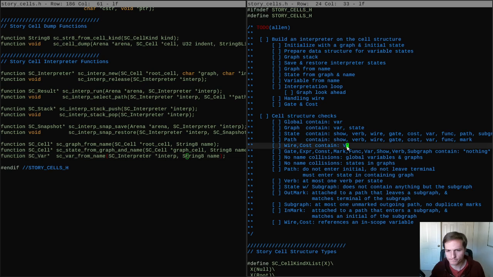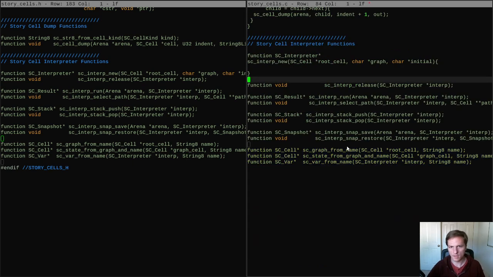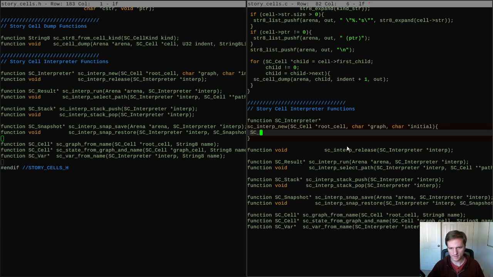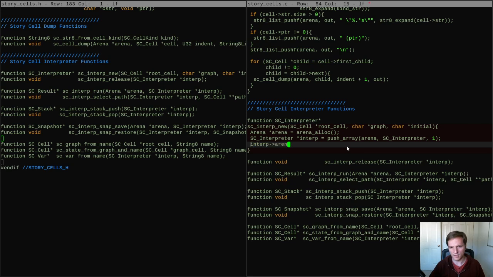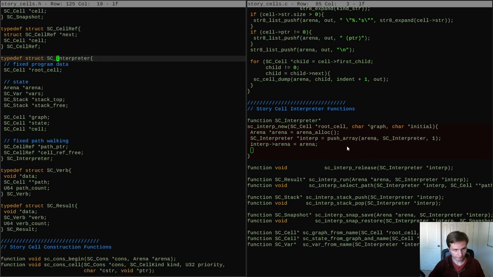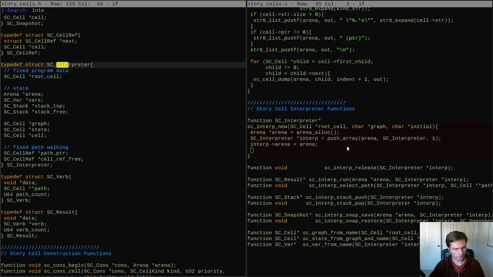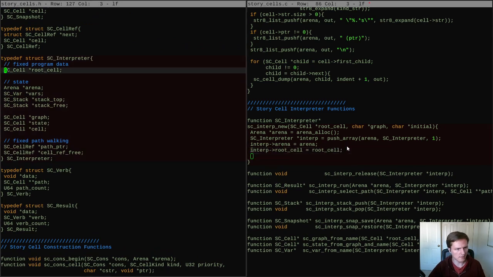Okay. Alrighty, so put those functions into the system. Okay. So let's start with the arena. We create a new arena. We push the interpreter on it. We set the arena inside the interpreter, the one we created. We set the root cell for the interpreter from the one that got passed in. So those have been set.